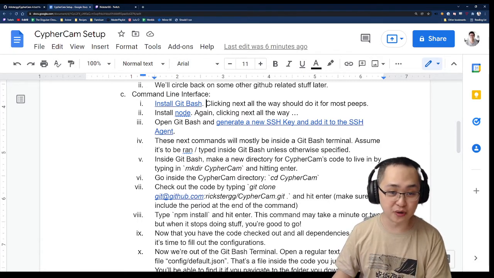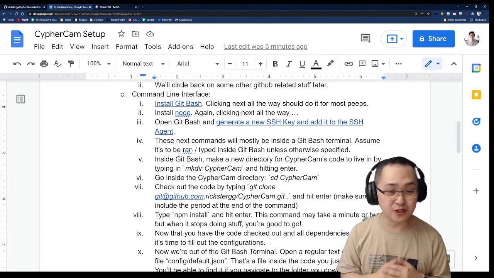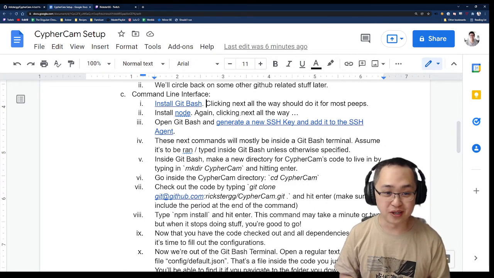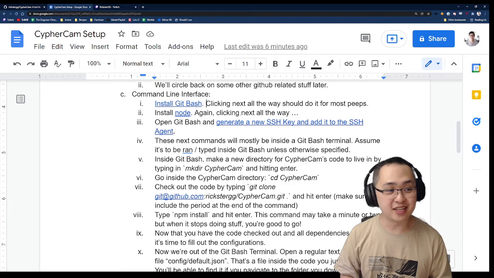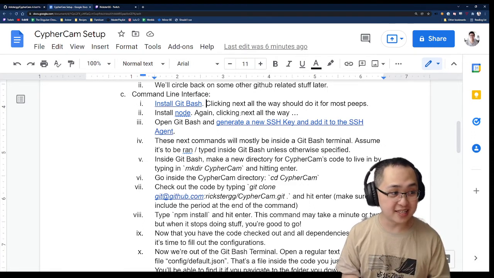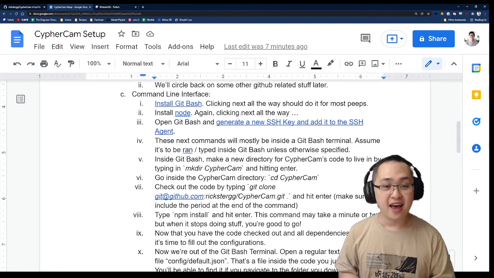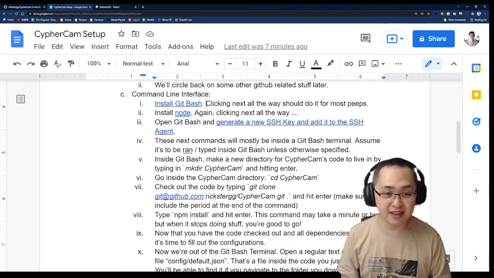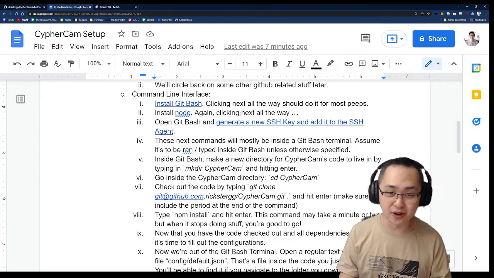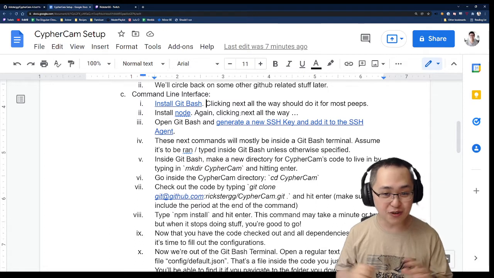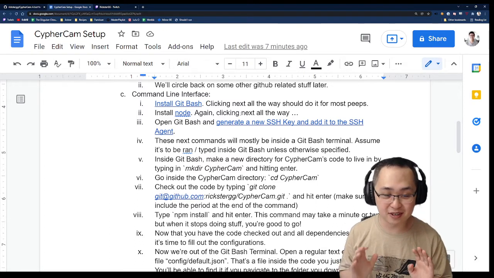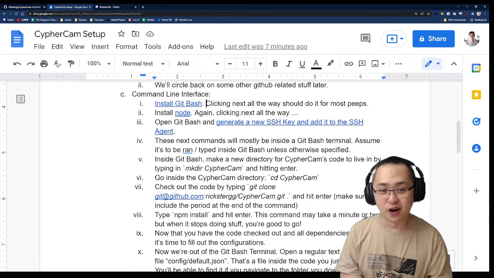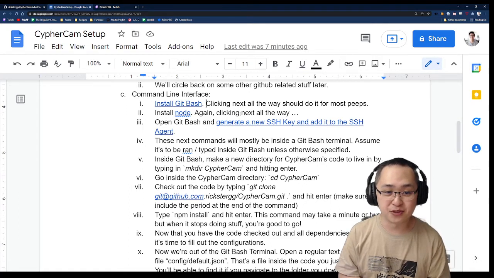The next thing you need to do is install Node. Again, clicking next all the way should do it for most people. Don't worry too much about it. Node is the technology that we need to actually download all the dependencies that CypherCam needs in order to run, and then finally run CypherCam. So that's what Node is, in case you're wondering. I find that a little bit of education around what we're doing here helps a lot, because in case you ever get lost, you're not shooting commands into the terminal in the dark, hoping that something's gonna happen. So just a little bit of education, but not too much to waste time, is good enough.